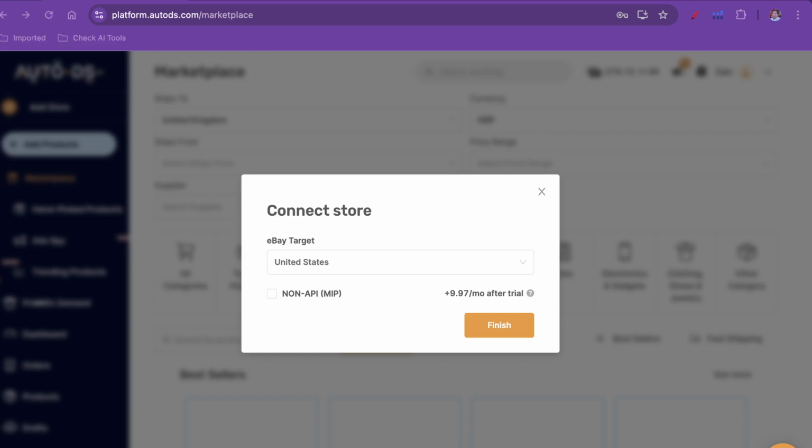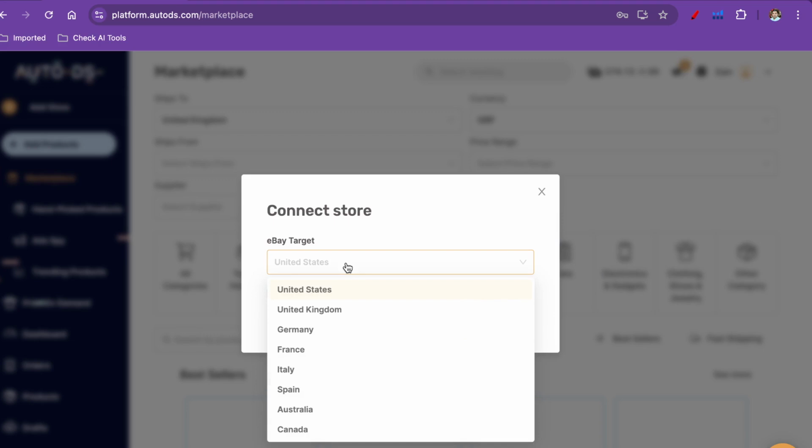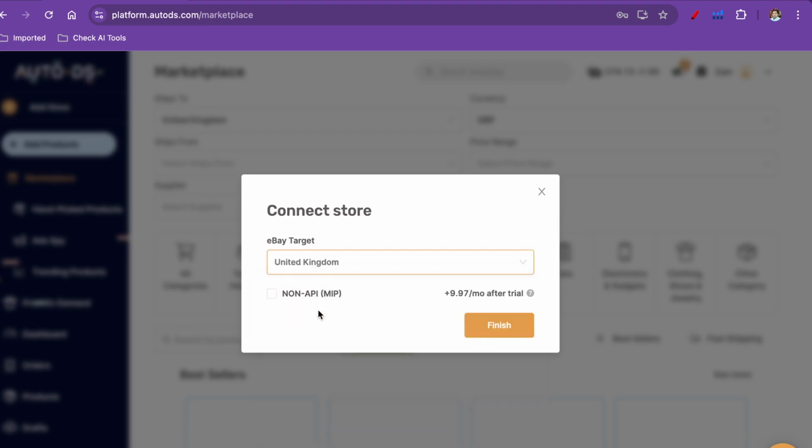Once we click on Continue, we can just choose the eBay target, this one, United Kingdom right here. I don't recommend using a non-API. It doesn't really matter, to be honest with you. I always link my account with API because a lot of things will be automated. So you don't need to buy this one. Just simply click on Finish right here.